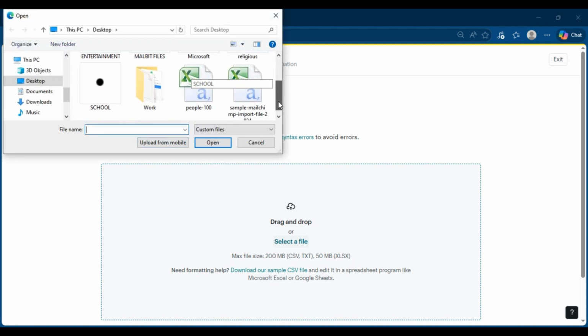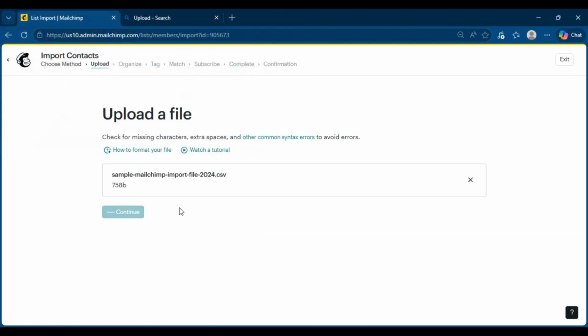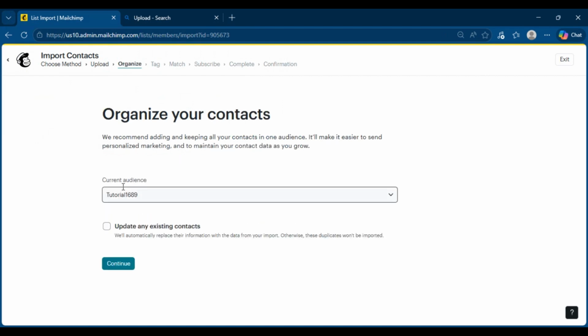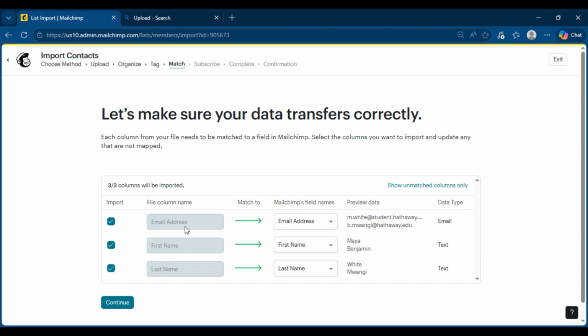To ensure everything imports correctly, it's important to follow Mailchimp's recommended format. If you're unsure, you can compare your file with Mailchimp's sample CSV. Make sure the email address column is included and spelled correctly, as this is required. Avoid using merged cells, formulas, or special characters in your column headers. Keep date formats consistent, and if you're including phone numbers, add the appropriate country codes. If you plan to use tags or groups, make sure they are clearly defined in separate columns.